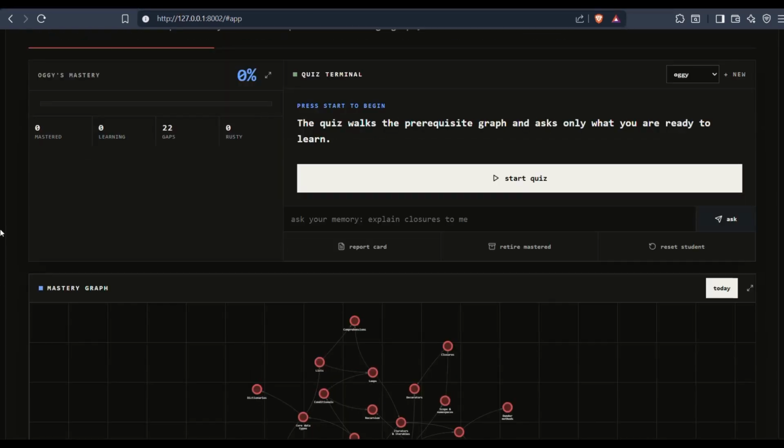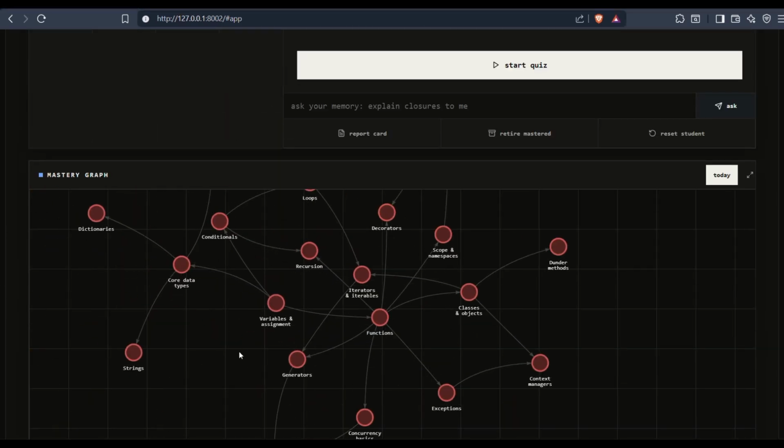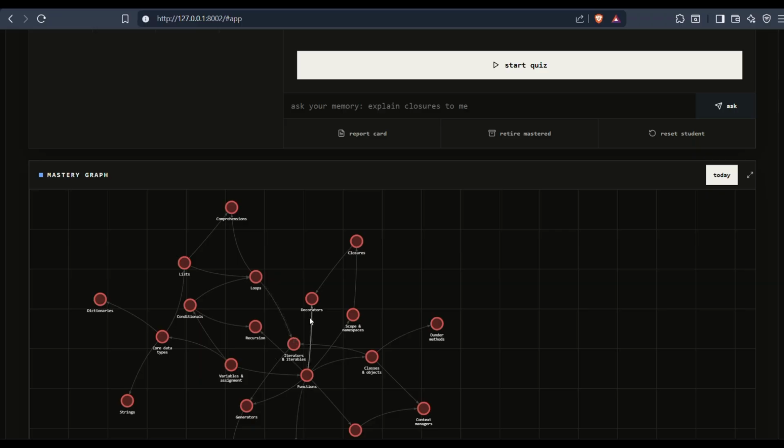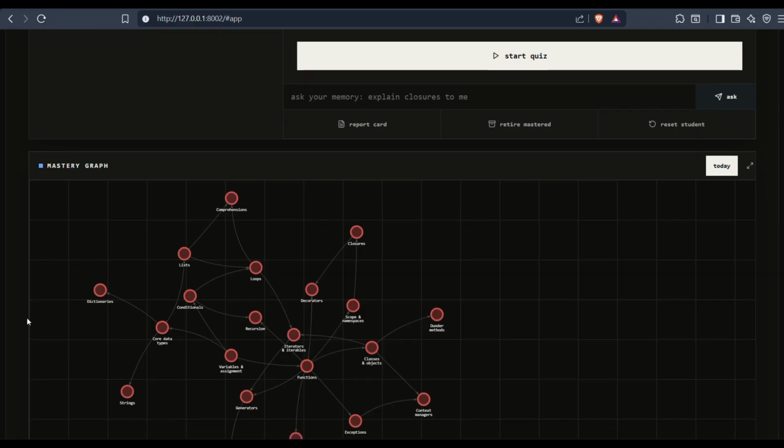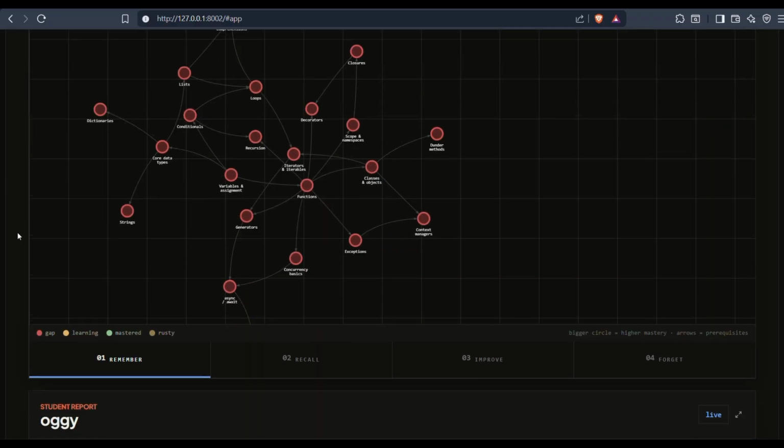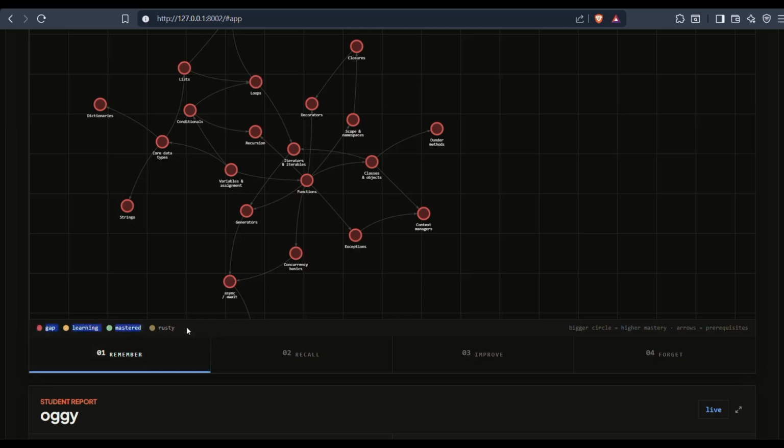So as you can see here, the graph shows that the learning of Augie is not just a number, it is basically a node. So every concept that the teacher is supposed to be teaching will appear here like a node. Right now all the nodes are red because Augie hasn't mastered any lesson yet. If he is learning some topic, then the node will turn yellow, and if he has mastered a topic, then it will turn green, and so on.